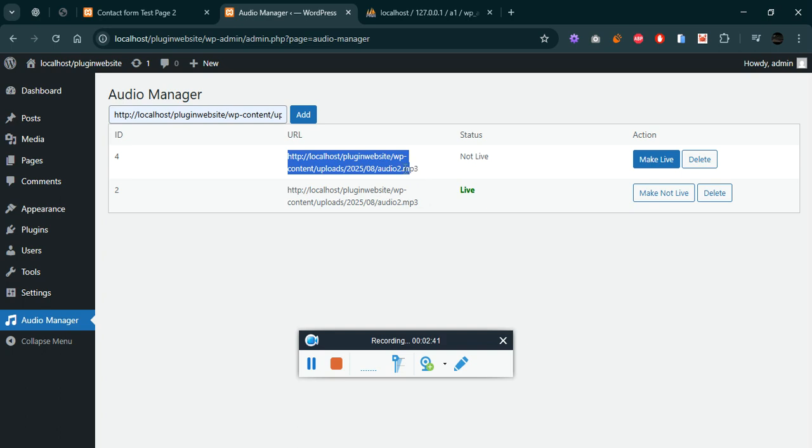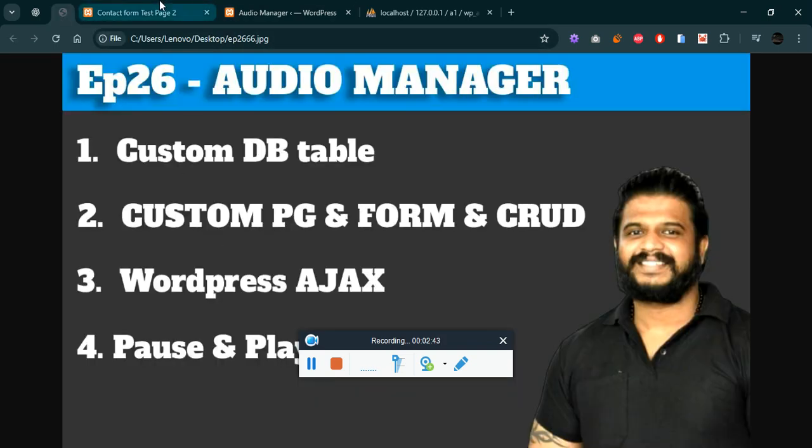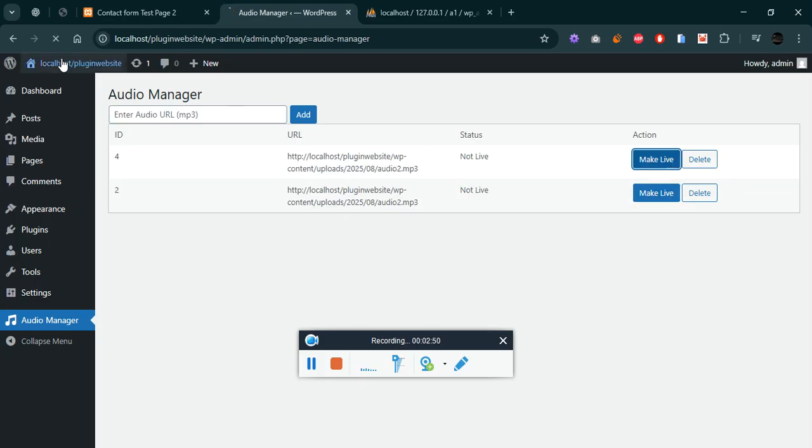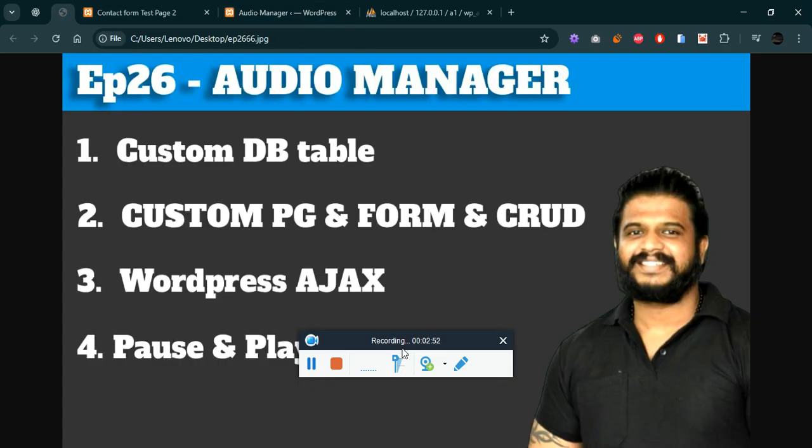And after that, we'll see WordPress AJAX. Without page loading, we want one audio to go live and another audio not to go live. It is possible because of WordPress AJAX.